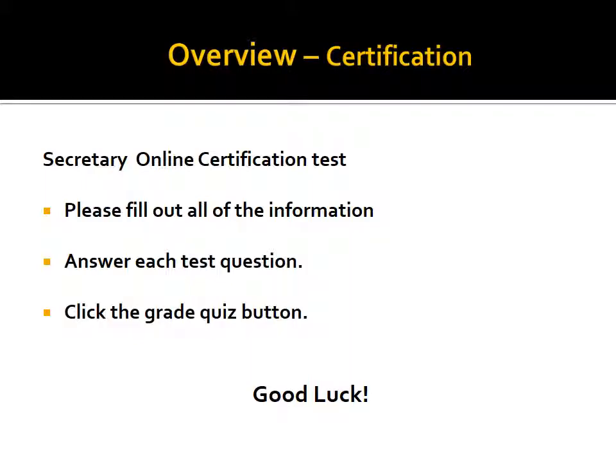Becoming a certified club secretary includes the Secretary Online Certification Test. Now that you have completed the responsibilities of secretary, you must complete the certification test in order to be certified as a club officer. If you feel unsure of any aspect of your responsibilities, please go back and review them again prior to taking the test.